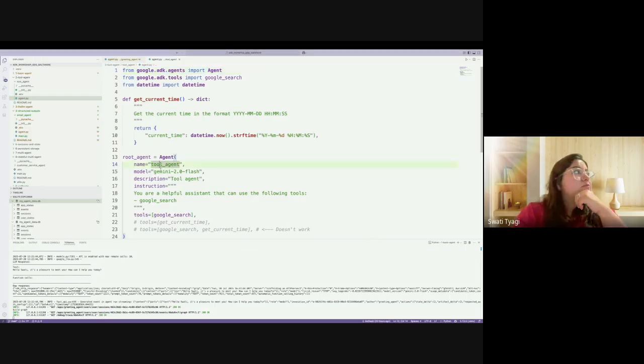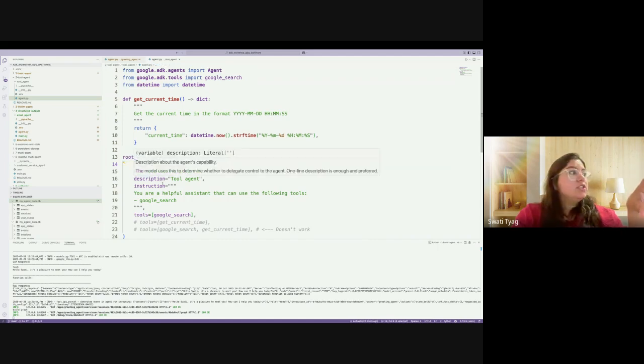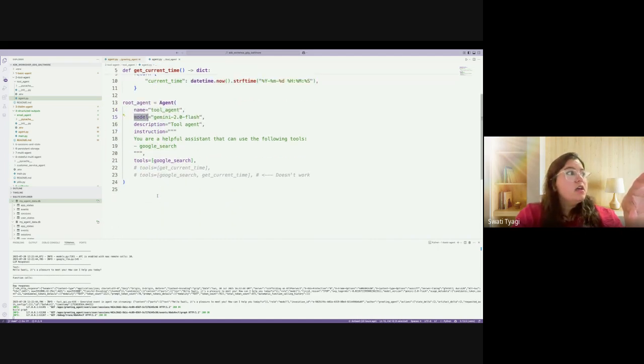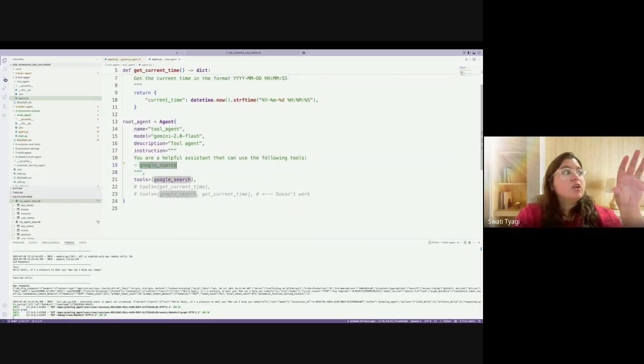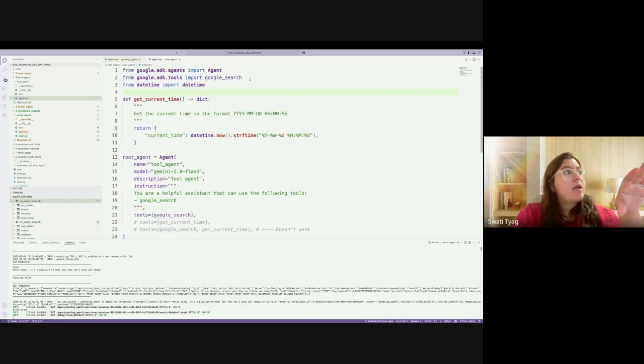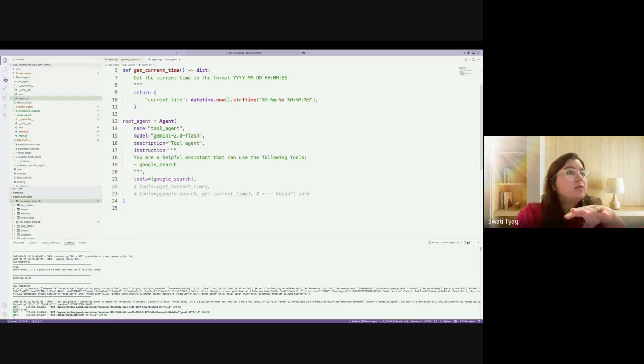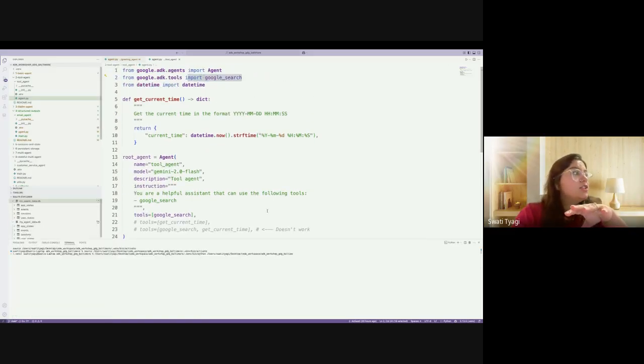So now when you go to the second folder, which is tool_agent, you will have the same setting, which is root_agent. You will give the name of the agent, define the model, and give some instruction that you are a helpful assistant that can use the following tool. Here we are giving Google search as a tool, and there is a library you have to import: from google.adk.tools import google_search. Now we will run this agent, and I will show you how it works.